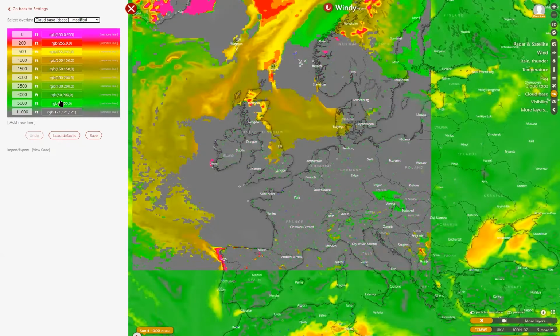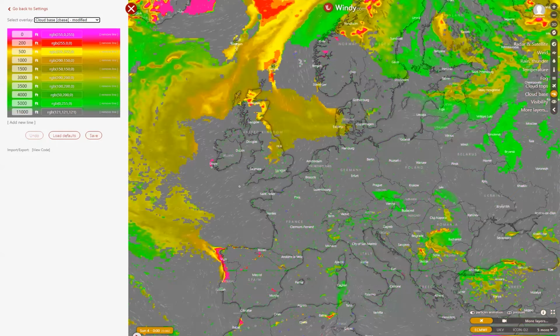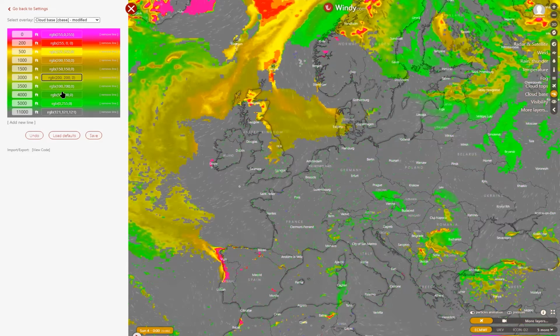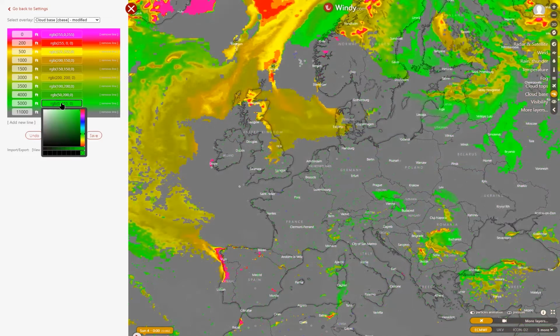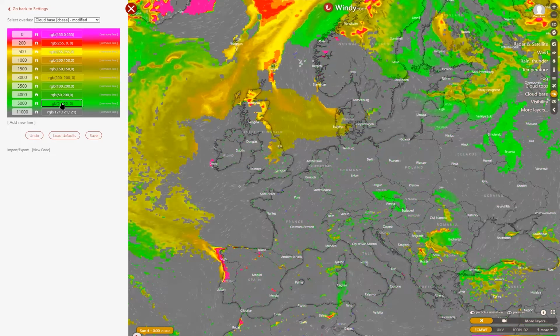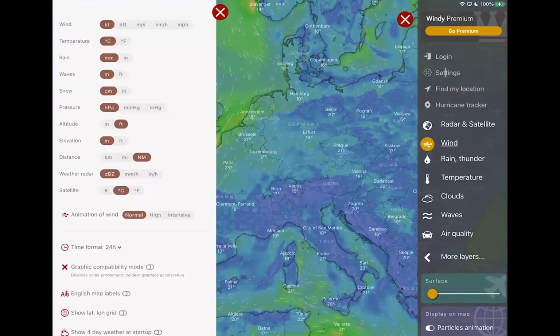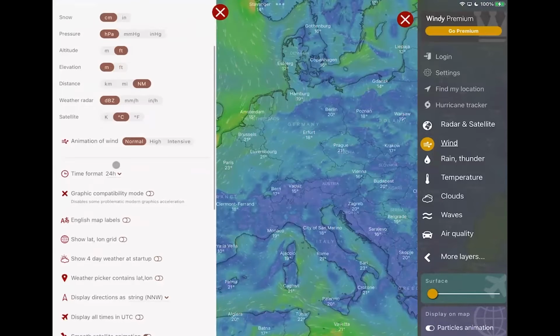Let's look at cloud base. I have set the bands at 0 to 200 feet, 200 to 500, 500 to 1,000, and so on. You can change the bands to suit you. You can then choose the color for each band. When you've finished, save and move to the next you want to change. The iPad is pretty similar. Hamburger, settings, then it's just the same.